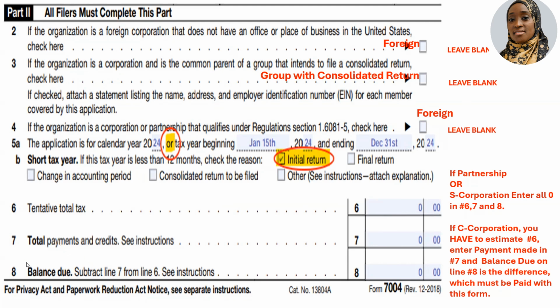Line 8 is the balance due that you have not yet paid based on the estimate and the payments that you're supposed to have made. Line 8 is supposed to be paid by the tax due date. Even if you're using this form 7004 to extend your tax filing deadline, it does not extend the time that you're supposed to pay taxes. There's never an extension on time to pay taxes. You only get an extension on time to file the taxes.